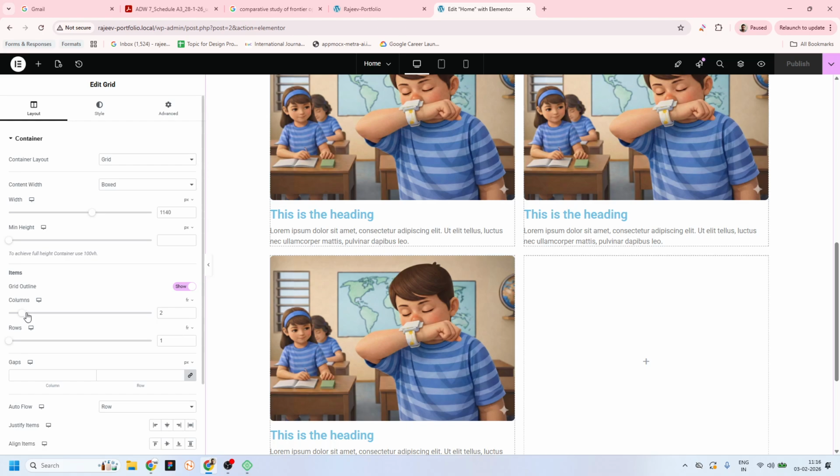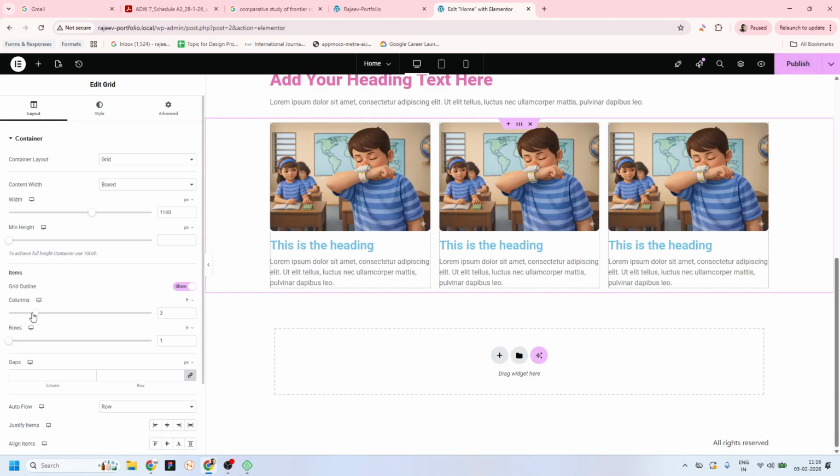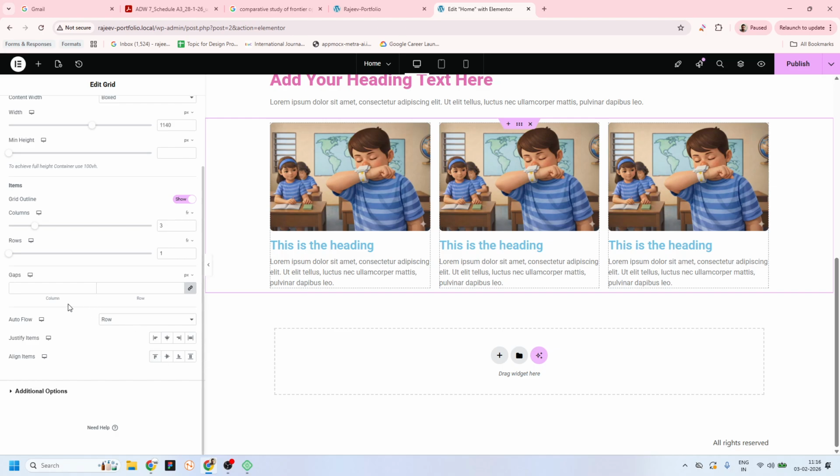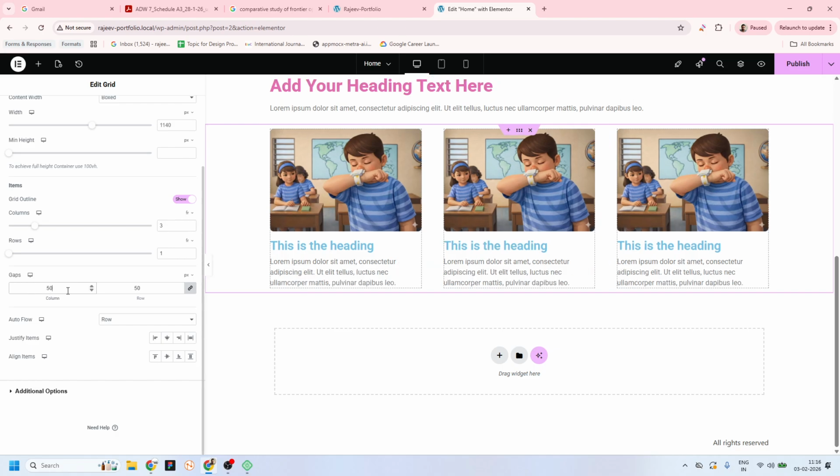I'm gonna go back to three column layout, and you can also work with the gaps you want. So if you want to increase the size of the gaps here, for the column, let's say if I want a 50 pixel gap, I can do that and add more space in between. The content will organize itself accordingly.